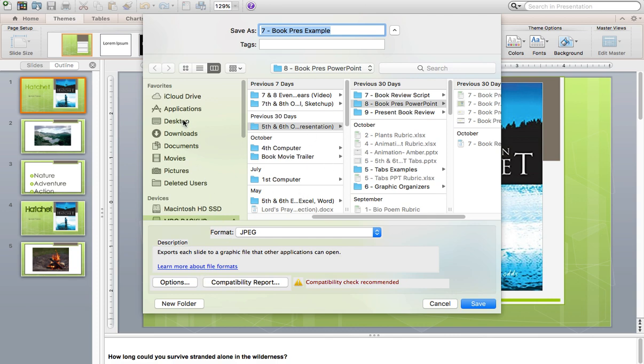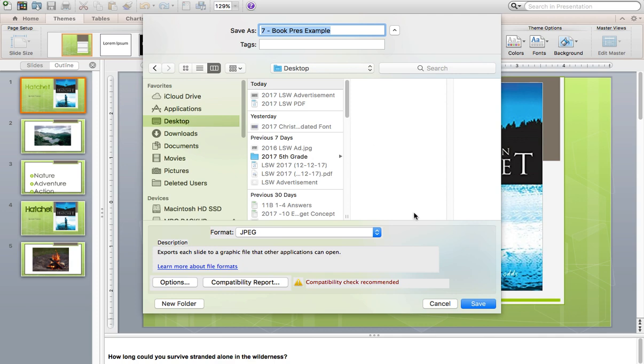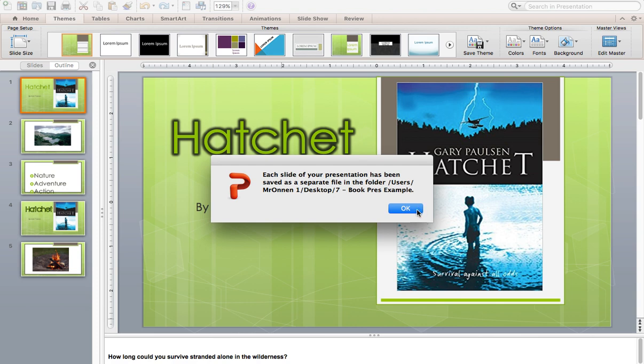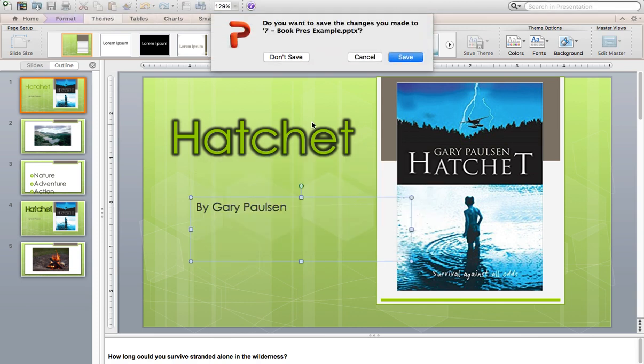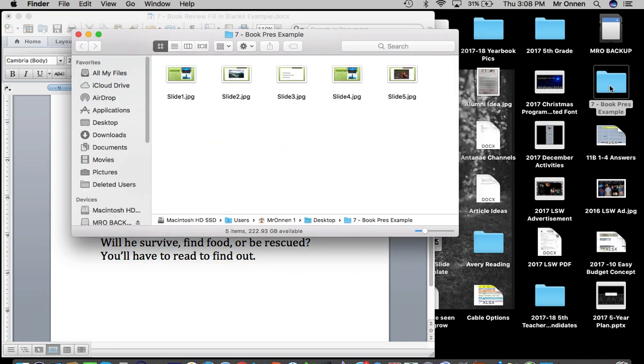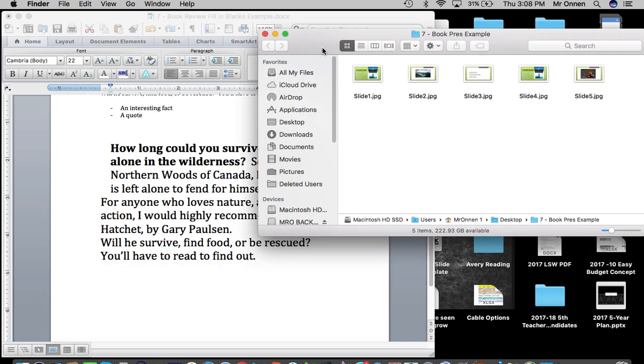So I'm going to save this to the desktop. Easy place to store it temporarily. I'll remember it, I can find it, and then I can delete it later. Hit Save, and now I am done with this. It told me that it just made a folder that has all of the pictures, and it's right here. So I have my pictures, I have my script.